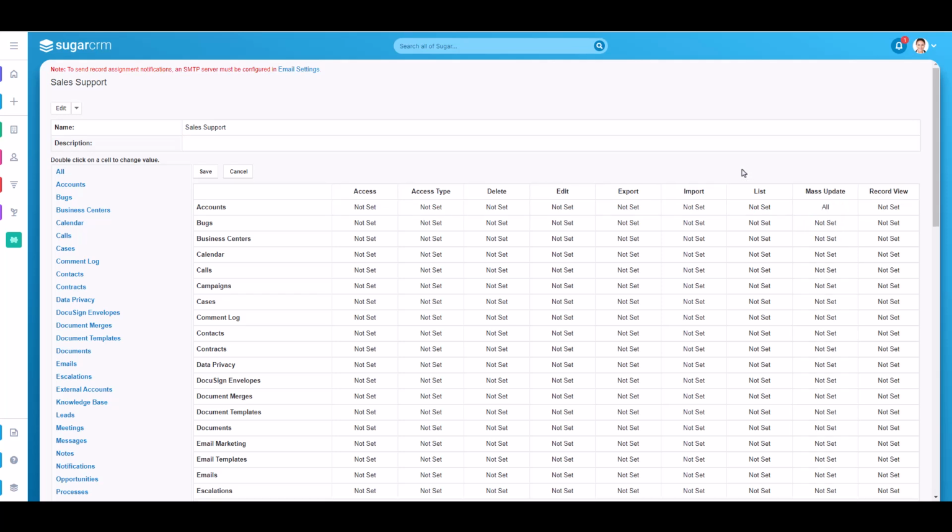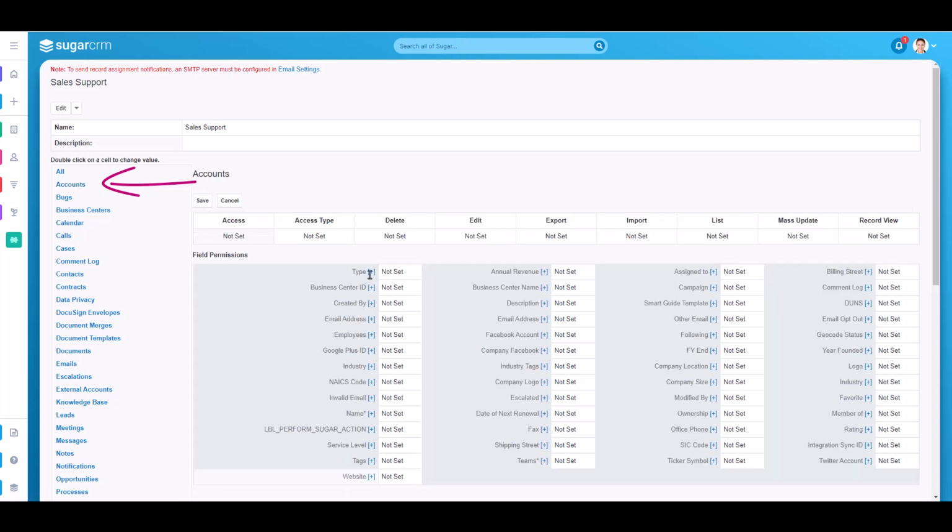Within a role, we can also set field-level security for each module. By clicking the module name on the far left list, you can access the fields in that module, allowing you to restrict or grant visibility and editability for each field.